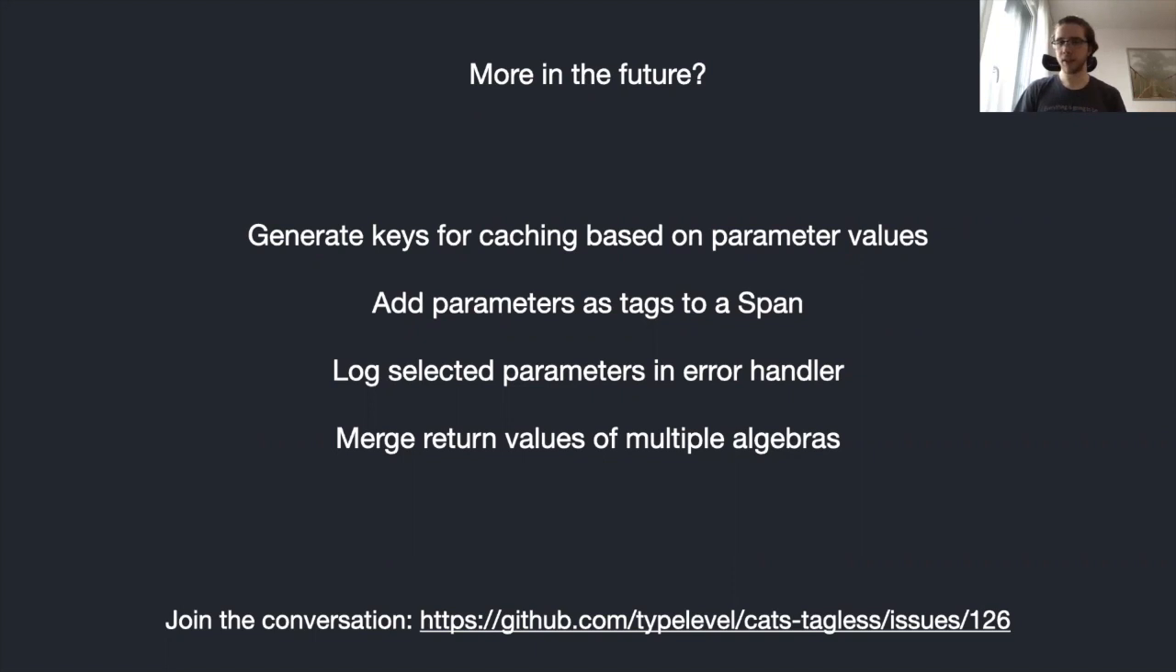Now, can we do it? Not at the moment. We don't have a tool for that in Catstagless, but there's an ongoing discussion that you can join, and I recommend you do if you're into this kind of thing.